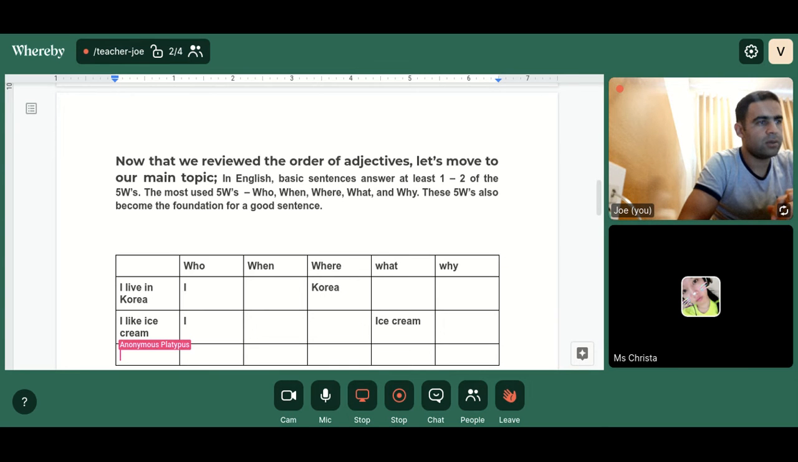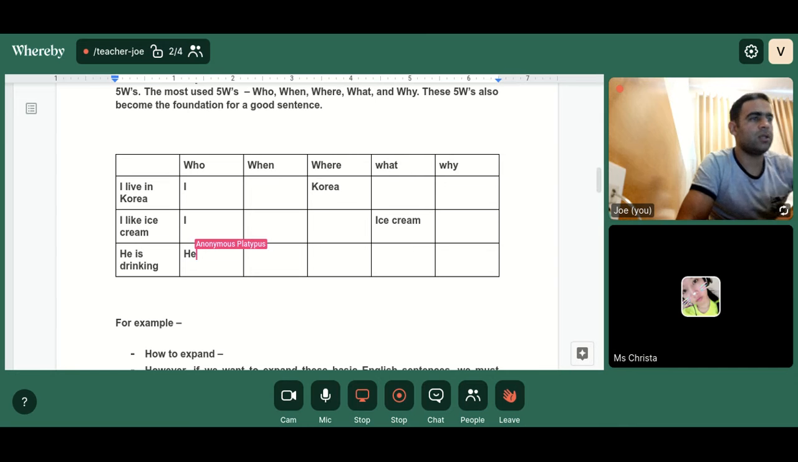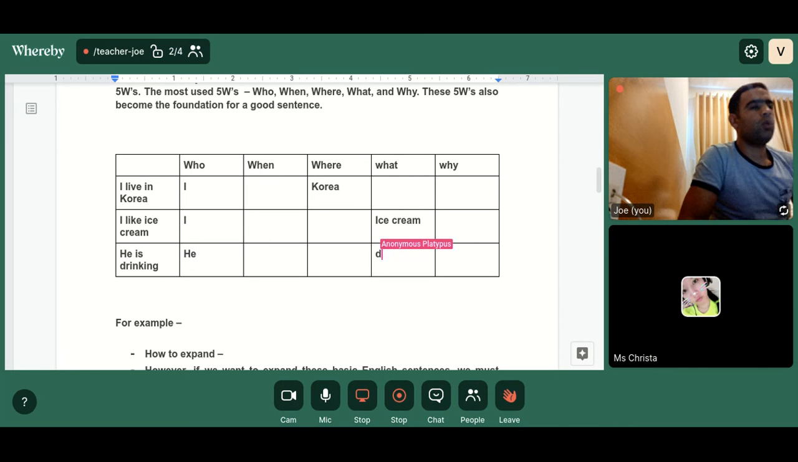Let's see. He is drinking. There's a missing I. Very good. So he is drinking. What does he answer? He is for who? Good. And drinking? For what? What is he doing? He is drinking.